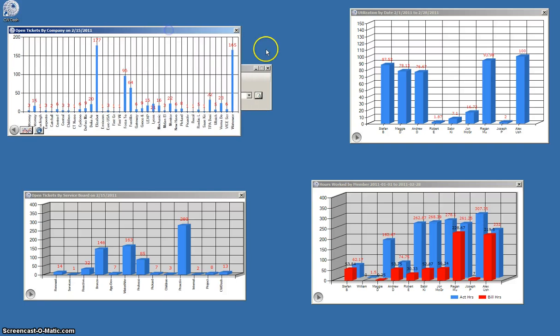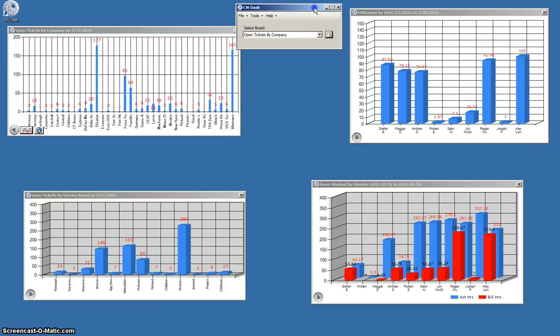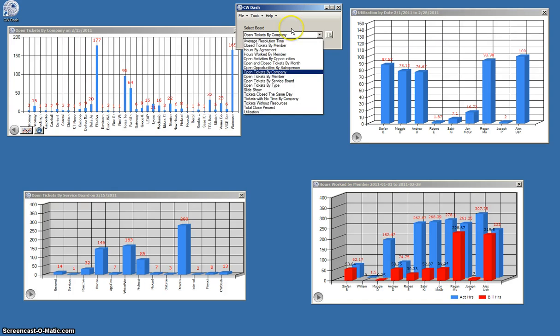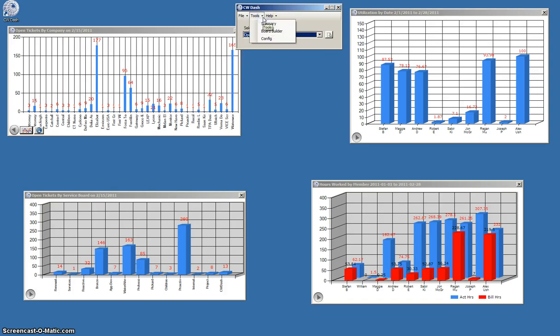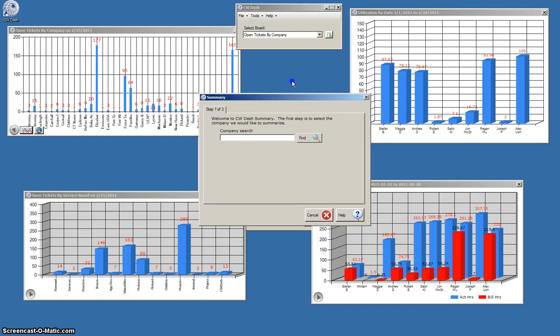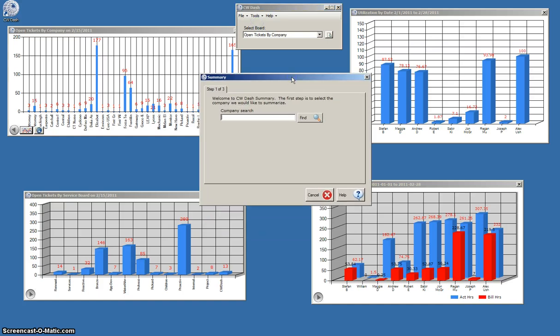So there's a lot of boards right out of the box that work. What I want to show you now is a summary. We have another option here where, when we go on our QBRs, our quarterly business reviews with clients, we like to bring information about what they've done in a particular period.